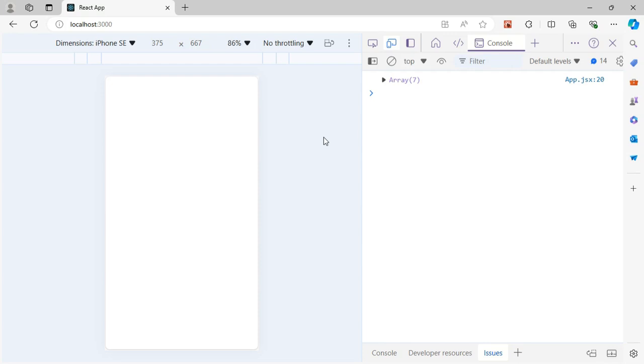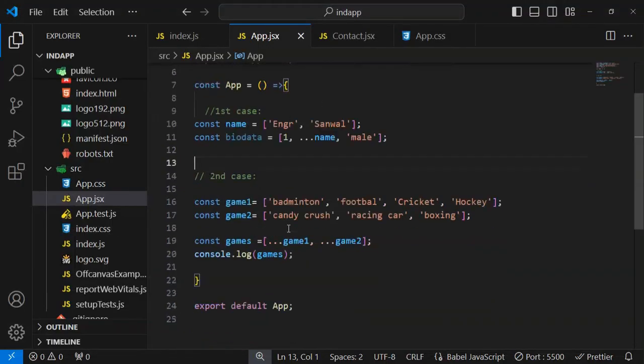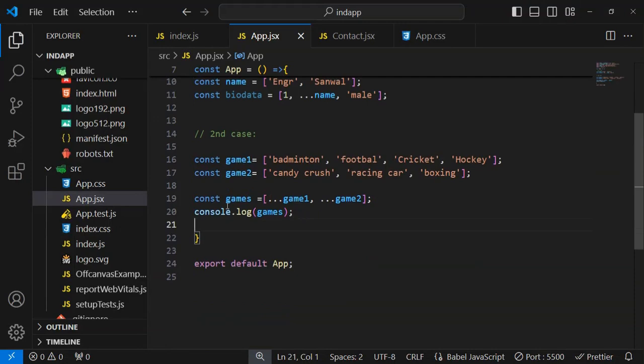So let me show you the third case. What can be the third case? That we can use three dots, or the spread operator.